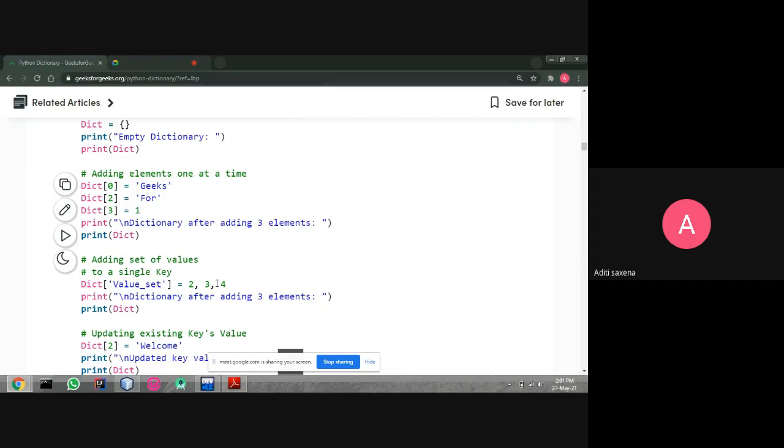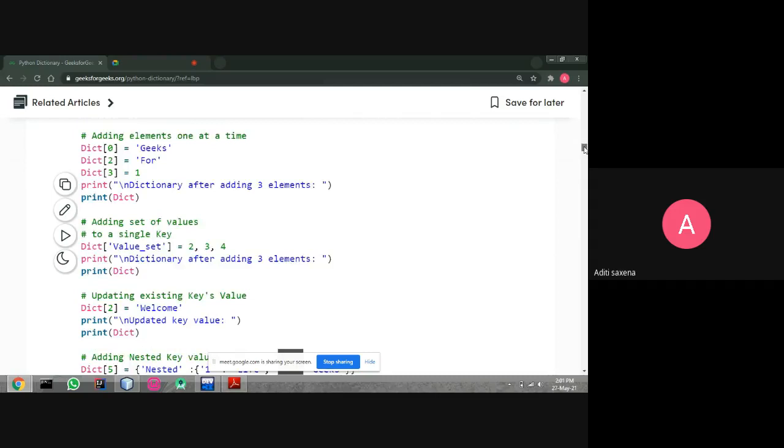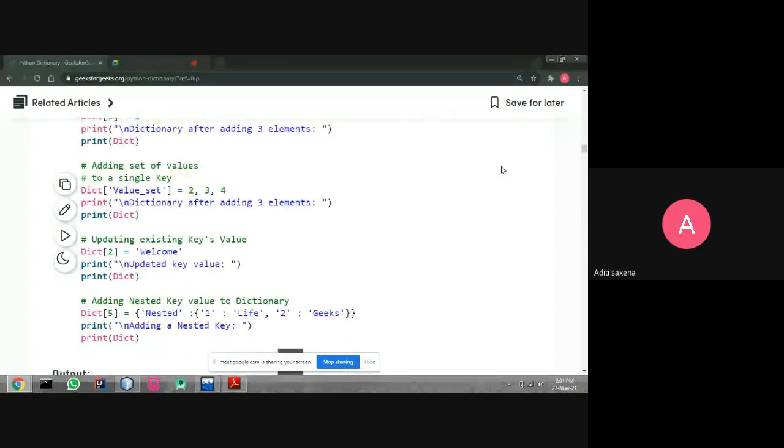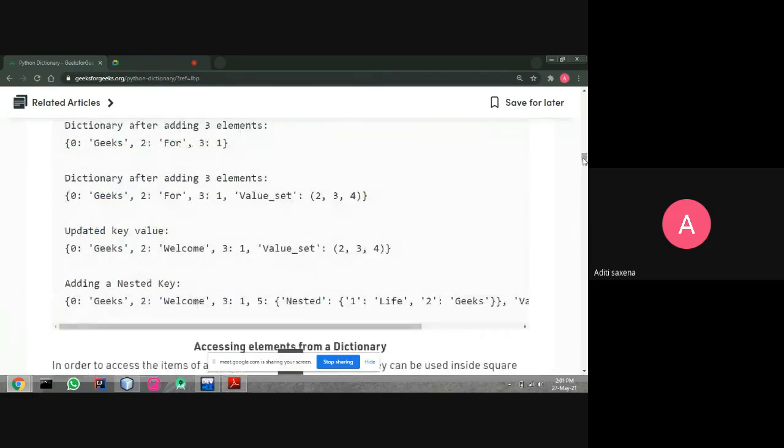Now in a single statement, I have created a dictionary where the value set is equal to this. These are the keys, and these are the values for those keys. For key 2 it is welcome. For key 5 we have created another dictionary, so it is nested inside nested, a triple nesting. It would be like for 0 Greeks, 2 welcome, 3 is 1, and for 5 there is a dictionary that also has some dictionary values.